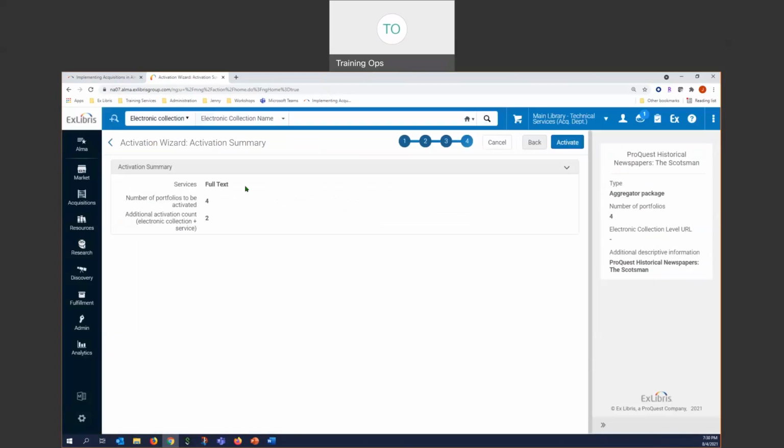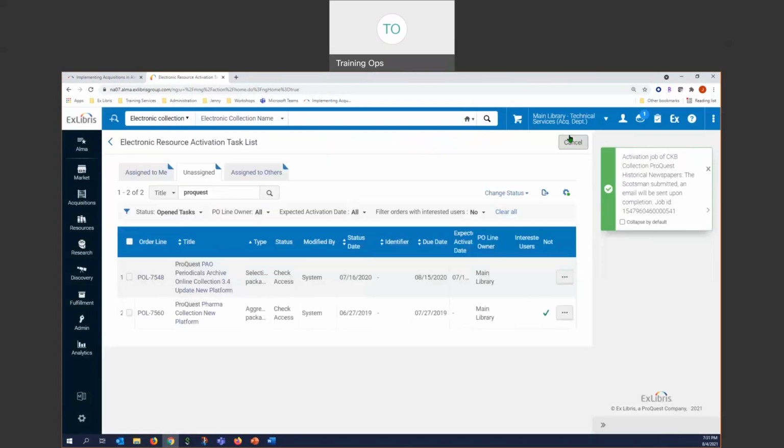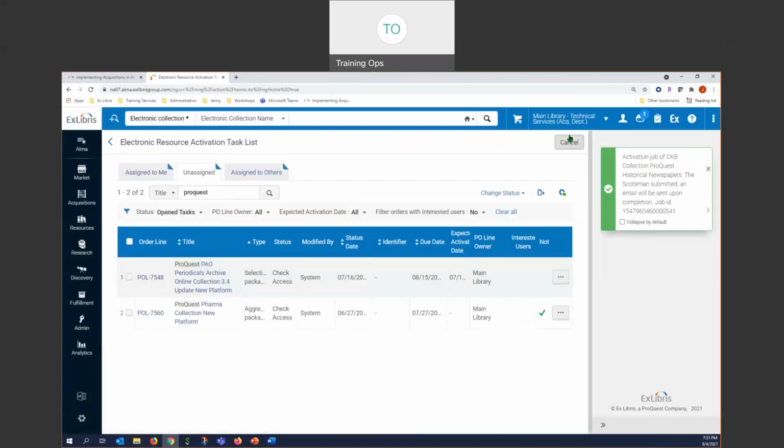Moving through the wizard, this is like your last chance to bail out of this job, because this is going to run a job. The service is full text. We're going to be activating 4 portfolios plus the electronic collection plus the service. That's those 2. And you click activate. This is a small collection. It's going to run very quickly.